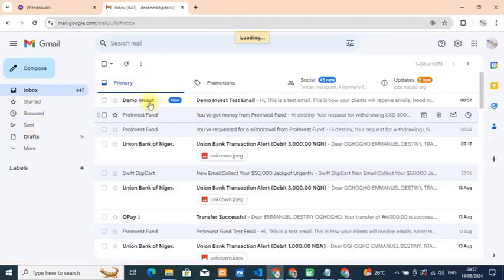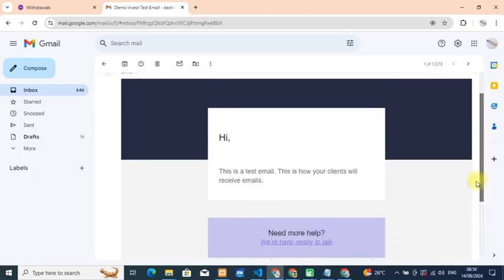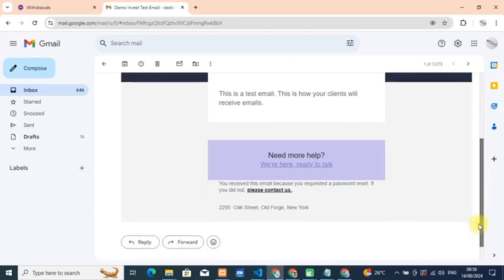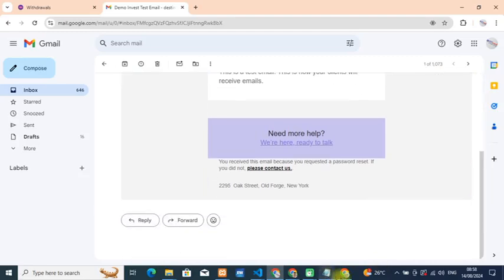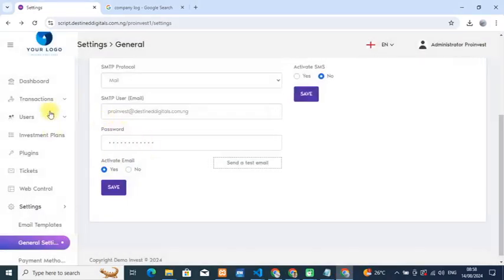Yeah, I've received it. So this is it, demo invest. Yeah, this is it. So once you see this, it means everything is working fine with the email. So your user should be able to receive emails now. Good. So let's go through some other setup that you will be needing.